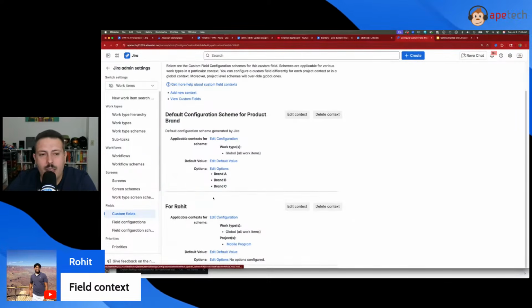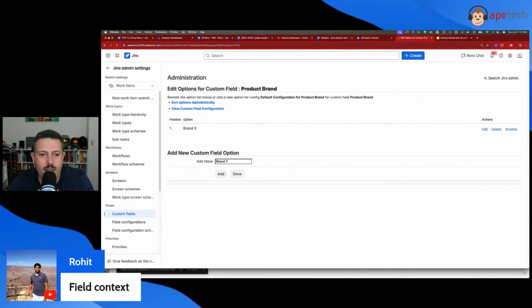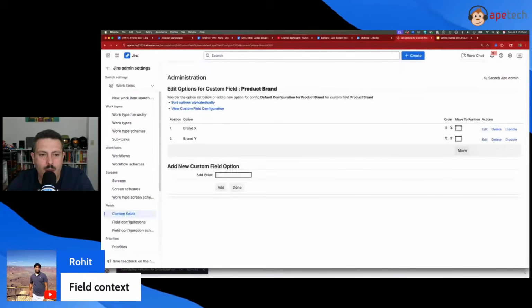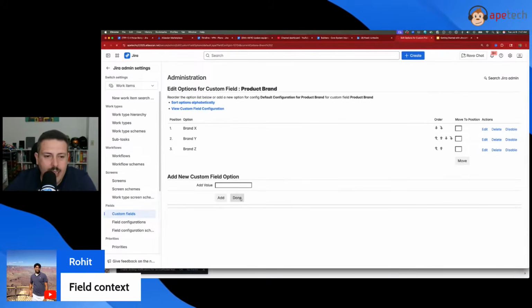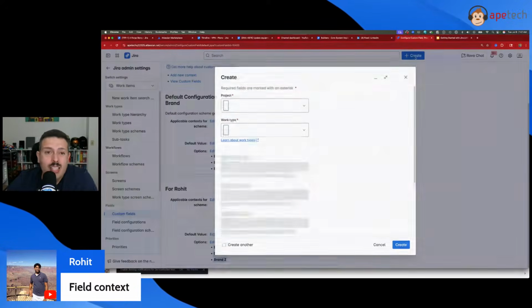differently. And so as you can see here, I now have two different contexts, the default one and then the one for Rohit. And so when I click on edit options here, I'm going to be able to put brand X, brand Y, and brand Z. And so now once I do that and I click on done, you're going to see that we have a context for brand ABC and a context for brand XYZ. And now the magic just takes care of itself.